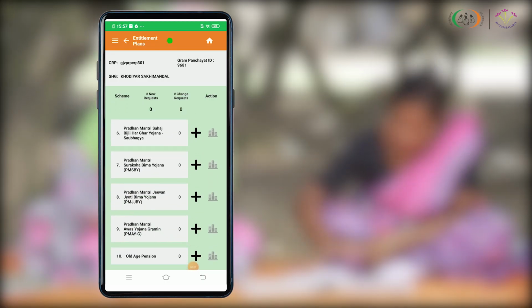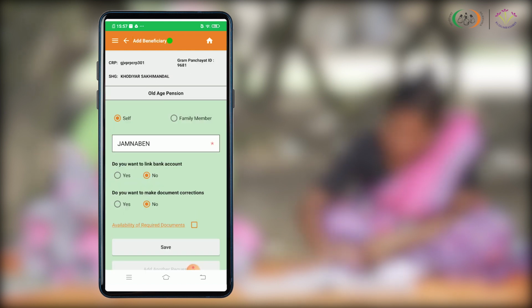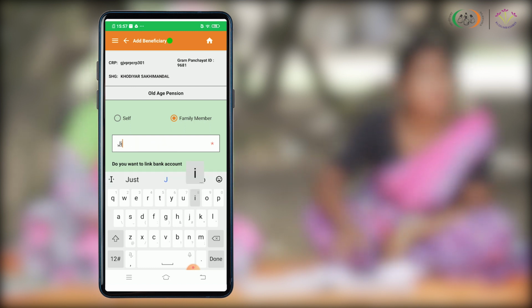Once the facilitator enters the age of the beneficiary, the app shows whether the age mentioned is valid for the schemes. Details regarding the family member, such as availability of valid documents, is to be entered after discussion with the SHG members.